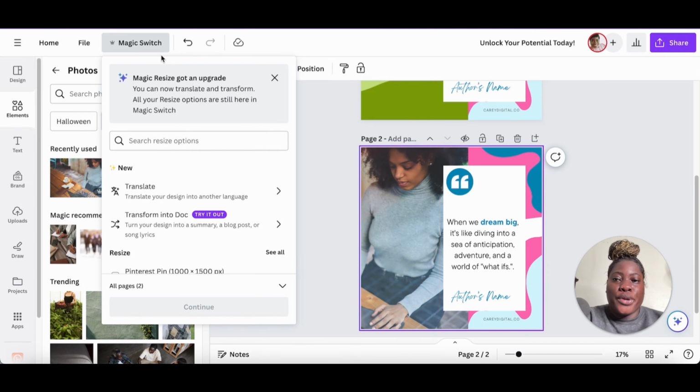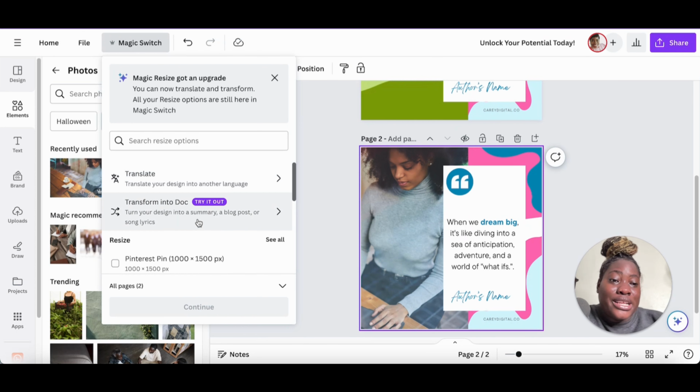Now, I did a video previously on my channel mentioning how to utilize Magic Resize and how to resize your documents in seconds. But with Canva's latest release of Magic Switch, I'm also going to do an upcoming video on how to utilize Canva's Magic Switch. Because for one, Canva Magic Switch doesn't only allow you to resize, it allows you to translate your designs, and it also allows you to transform your designs into docs. Again guys, you want to stick around for that video because I have a lot more coming in terms of this and in terms of the deep dive.